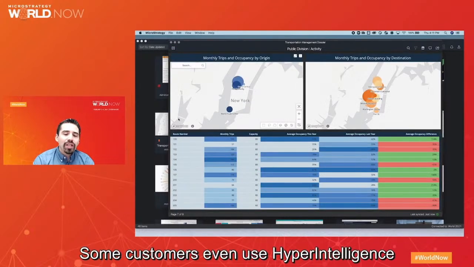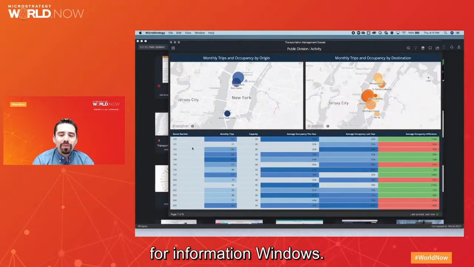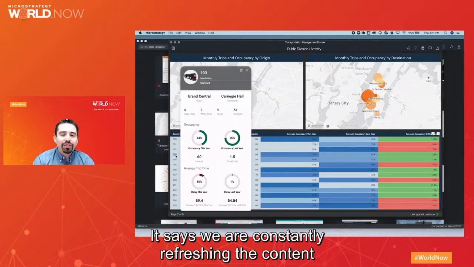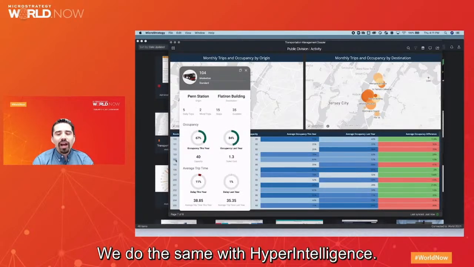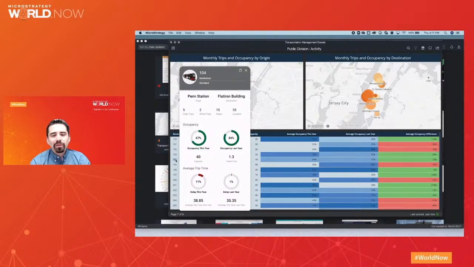Some customers even use hyper-intelligence for information windows. Just as we are constantly refreshing the content for the dossiers, we do the same with hyper-intelligence. Back to you, Tim.